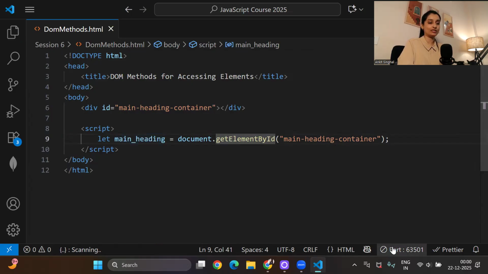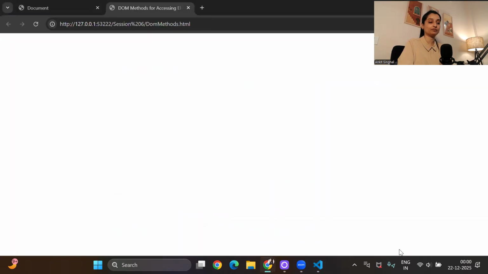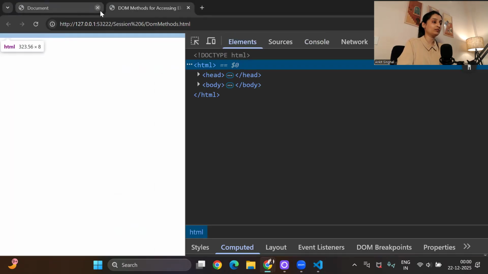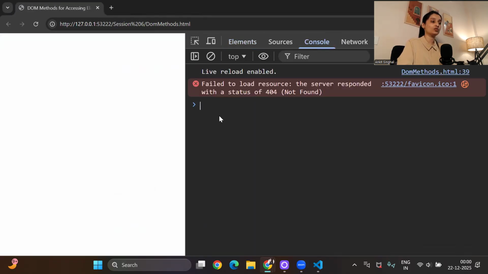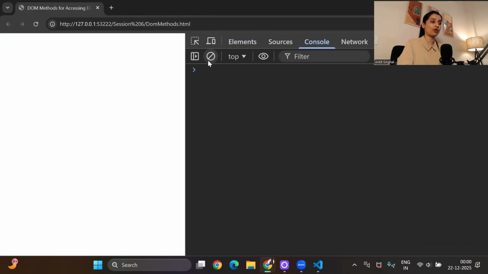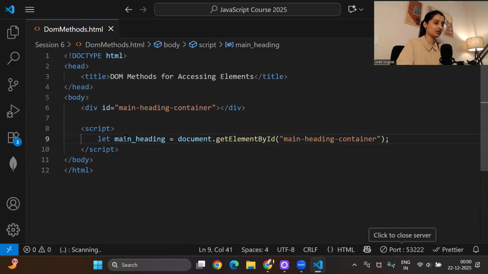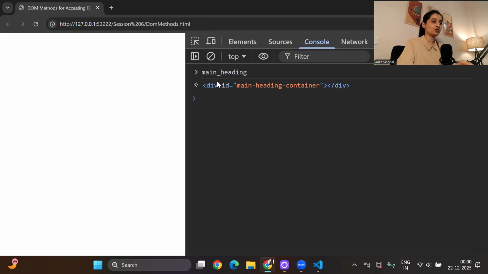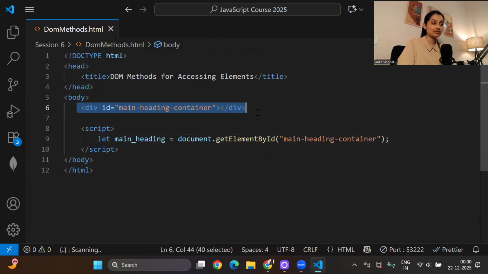Let me show you. I'll just save the code. We'll go live now for this new document. Now we'll right click and inspect our code. We'll go to the console, and you can clear your console. Our variable name which we have used is mainHeading, right? So I'll just write mainHeading. Your mainHeading is holding the complete container where ID is main heading container. So you can access this element inside your JavaScript.